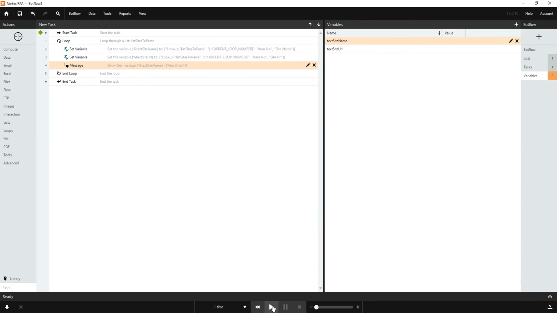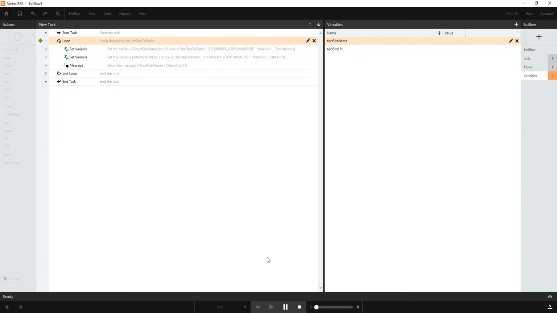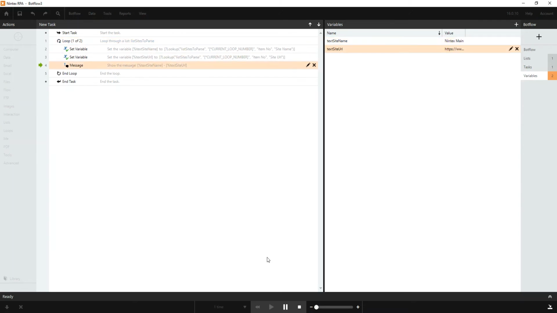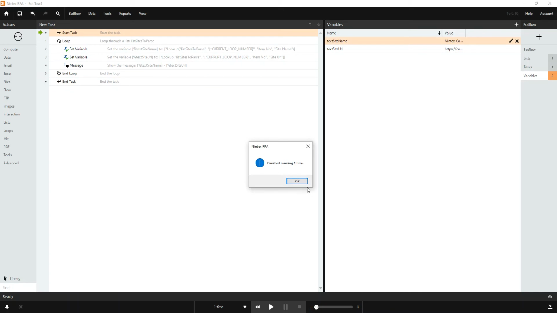So let's play this. It's going into the loop. It's getting the first value, getting the second value, and there's my pop-up. It says Nintex main with the URL. Click on OK. It's going to go through the next value in that list, and we should get another pop-up. There we go, Nintex community and the community URL. And then we are done. There's the finished running time.